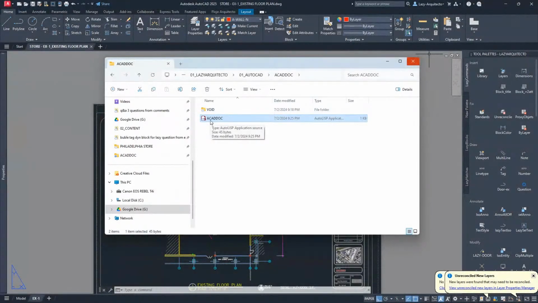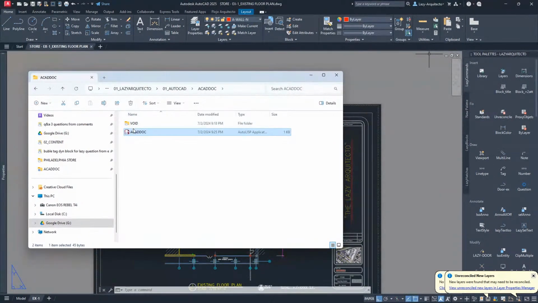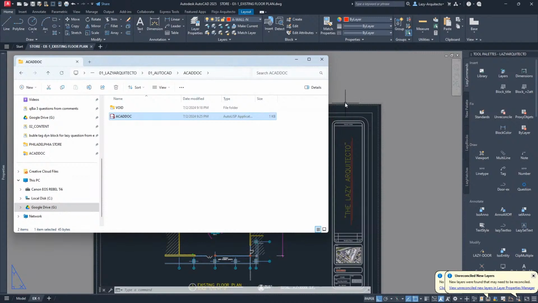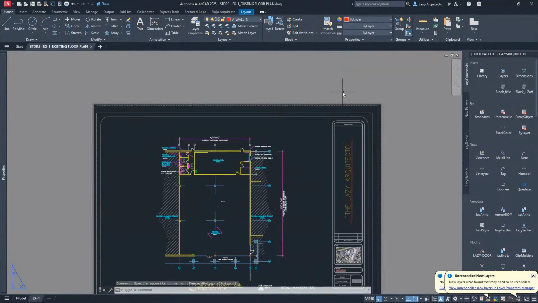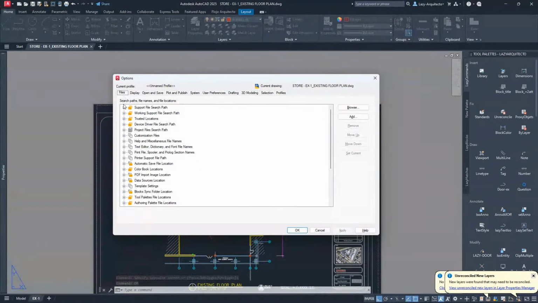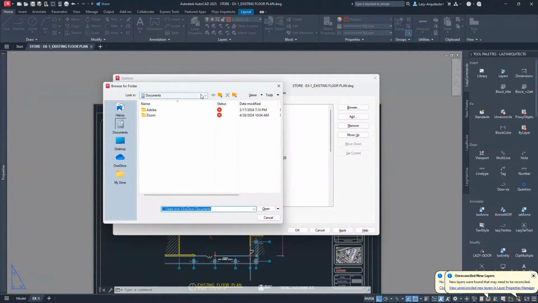Now, the next step in order for this to work is we need to add this file to the AutoCAD background. So the way we do it is by using our options and going to the files and support file search path. So over here, we're gonna add and browse this ACAD doc file that we just created. So let me quickly find it.